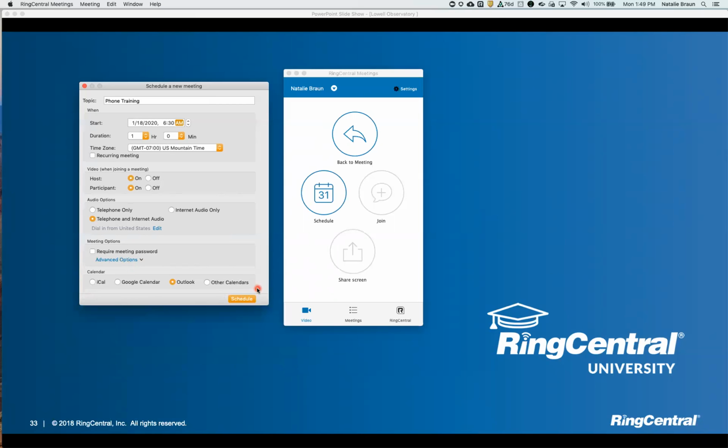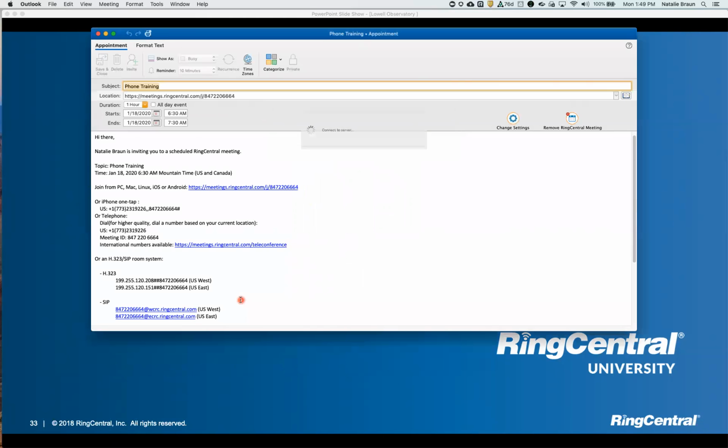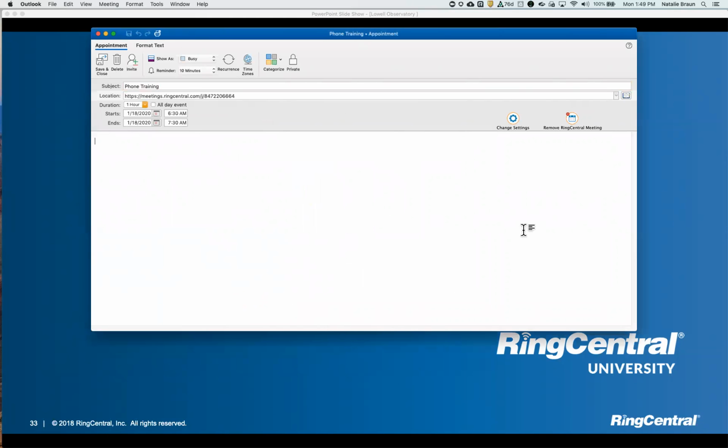All right, calendar is up next. This is where you can integrate your calendar. So you want it to schedule on the calendar that you use, whether it's Google or Outlook or iCal. I use Outlook, so I can go ahead and click schedule here. And it's going to pull up my Outlook calendar.